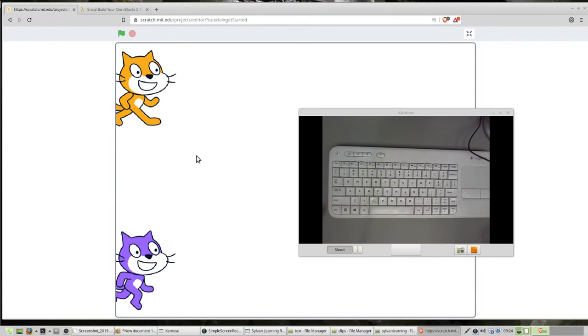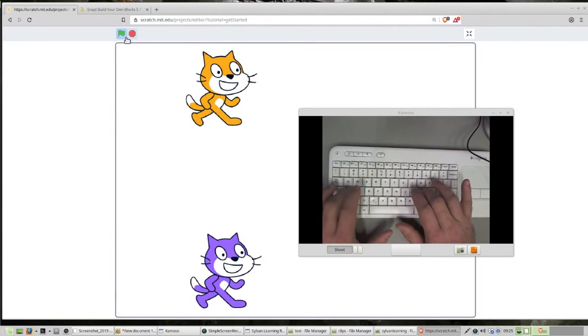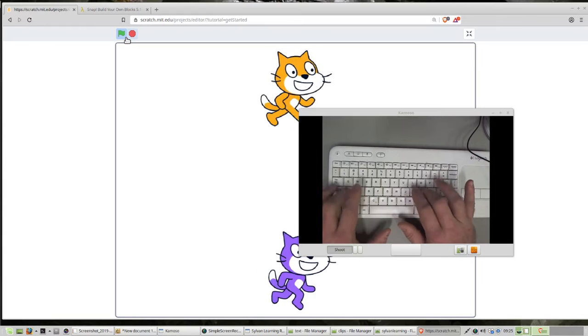In this tutorial, we're going to make a game where two cats race across the keyboard. Using keys on this side and this side of the keyboard, two different players will control their cats. And when they hit the keys as fast as they can, they'll have a race. And the faster person on the keyboard wins.